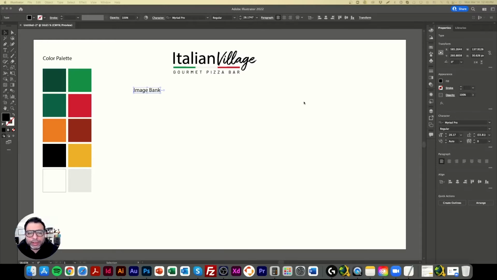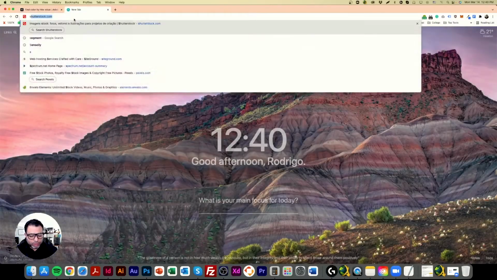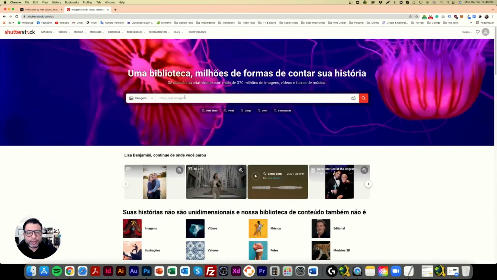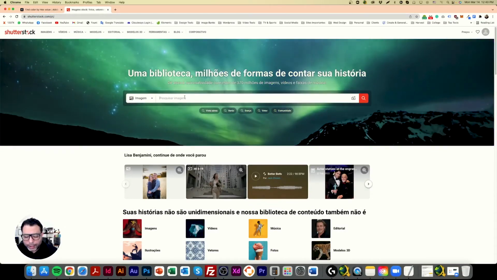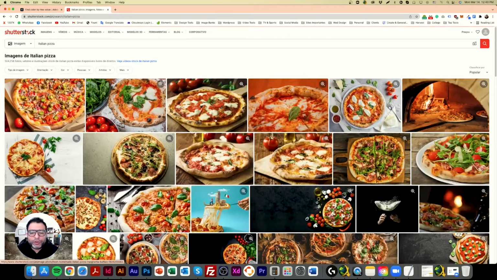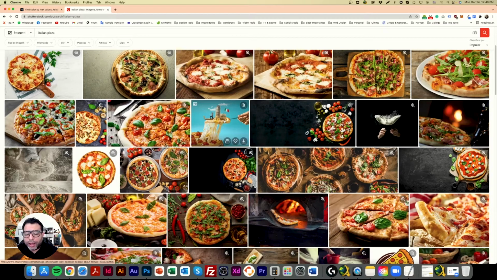Here on this website, let's go to Shutterstock. So let's go to shutterstock.com and let's find some pictures. So let's say Italian pizza, right? So these are the pictures we have now. Let me download a couple of pictures. I'm talking about at least 10 to 15 different good quality pizza pictures to represent your brand, okay? Your brand and your website.